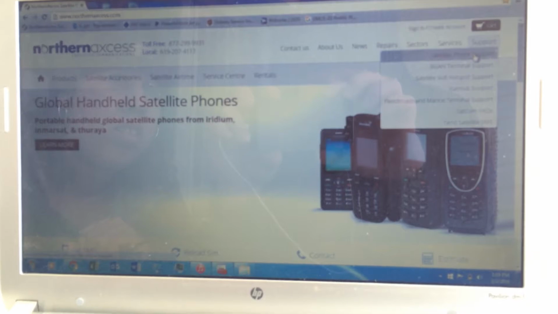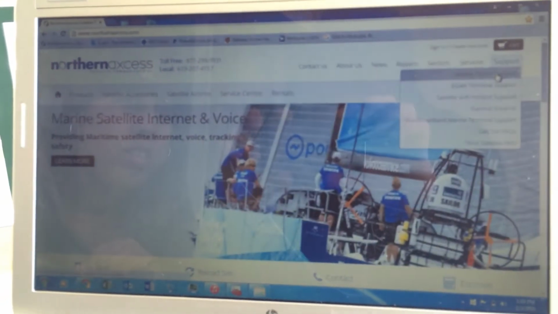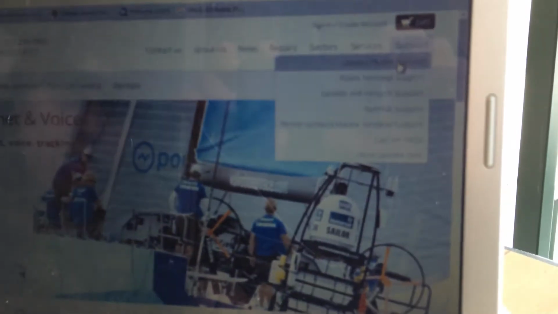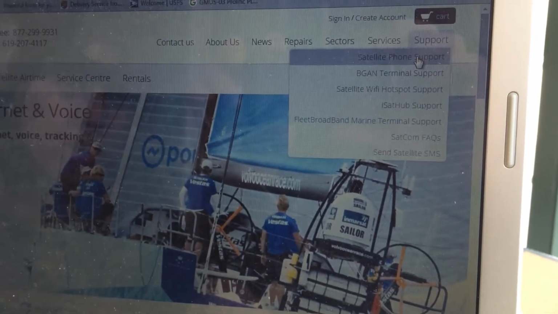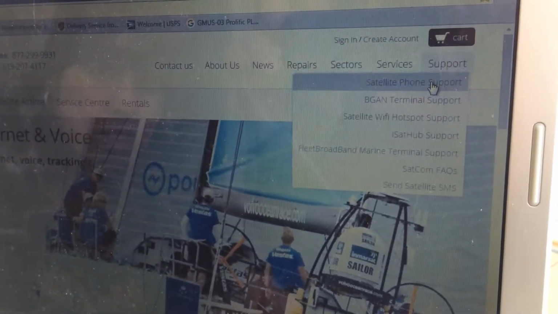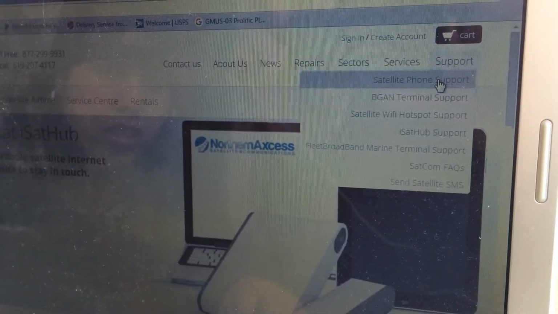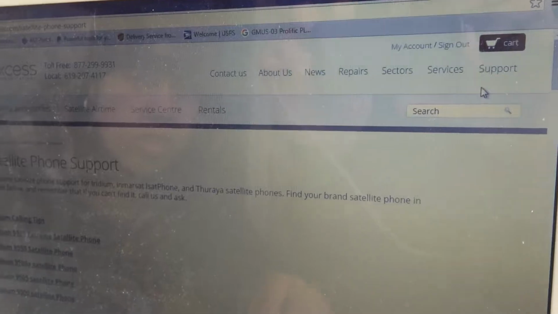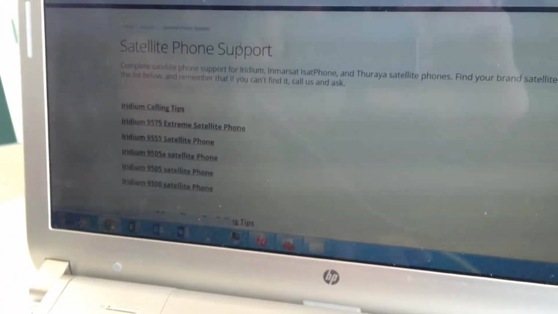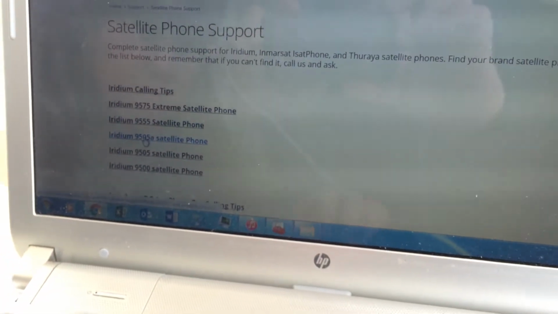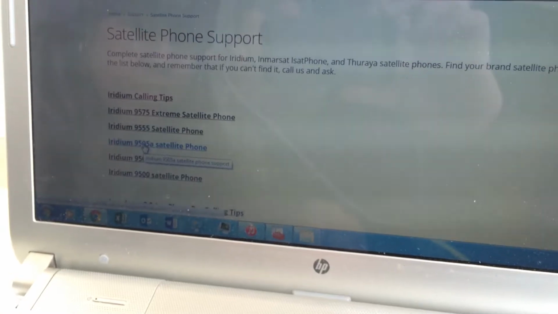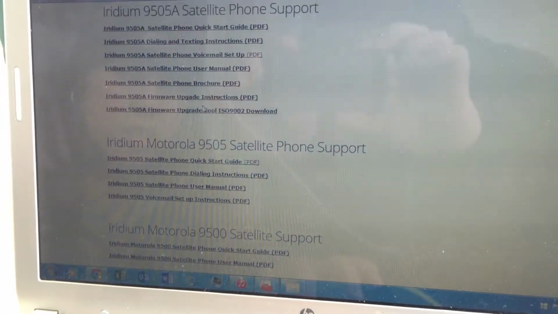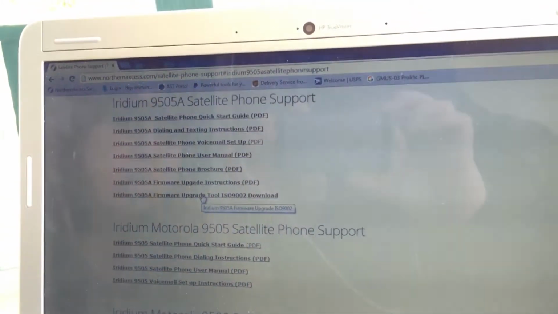The first thing you're going to want to do is go to our website, and from there go to support, click on satellite phone support, and go ahead and click on that. Once it takes you to satellite phone support, you'll click on 9505A satellite phone, and it'll show you 9500, 9505, and 9505A.